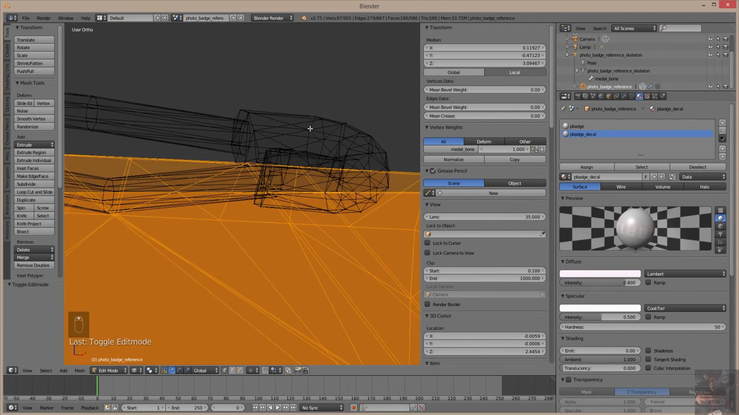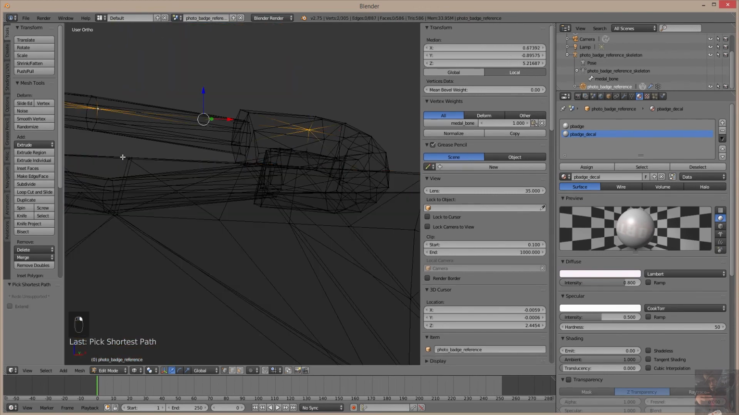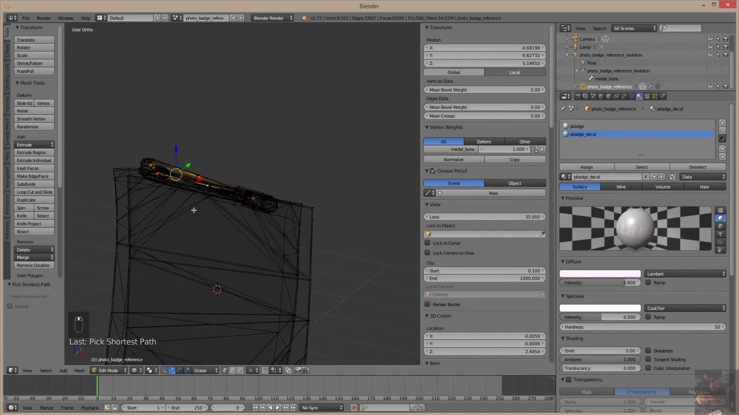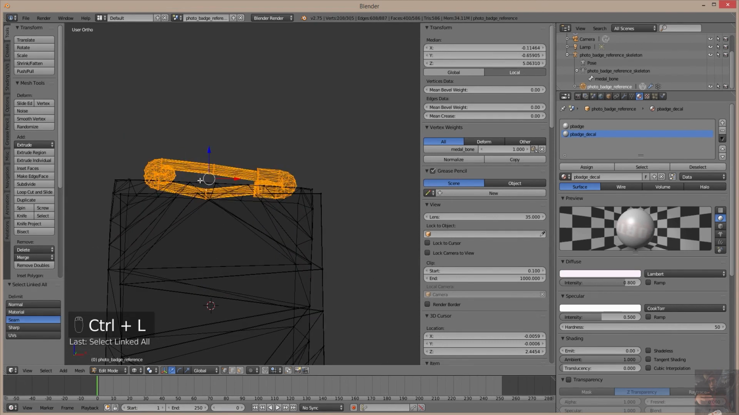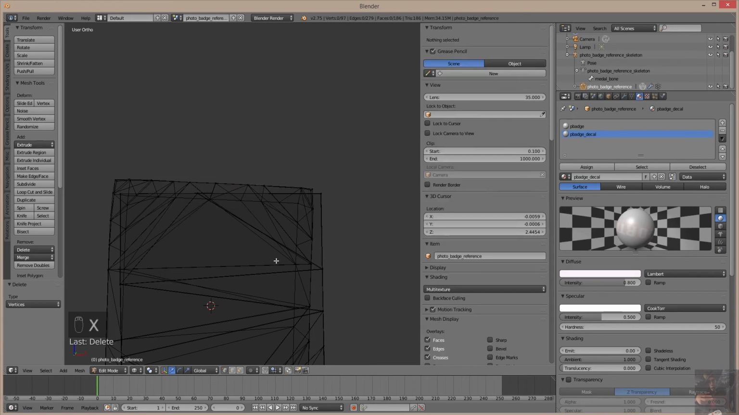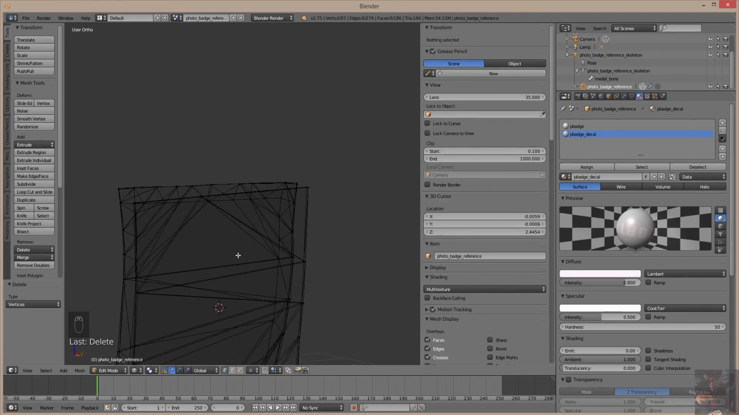Okay, I don't need the safety pin, so I'm going to select points on the safety pin and press Ctrl-L to select the pin. I have the whole pin selected, and by pressing X and removing all the vertices, that pin will disappear. It's gone. It's no longer part of the model.